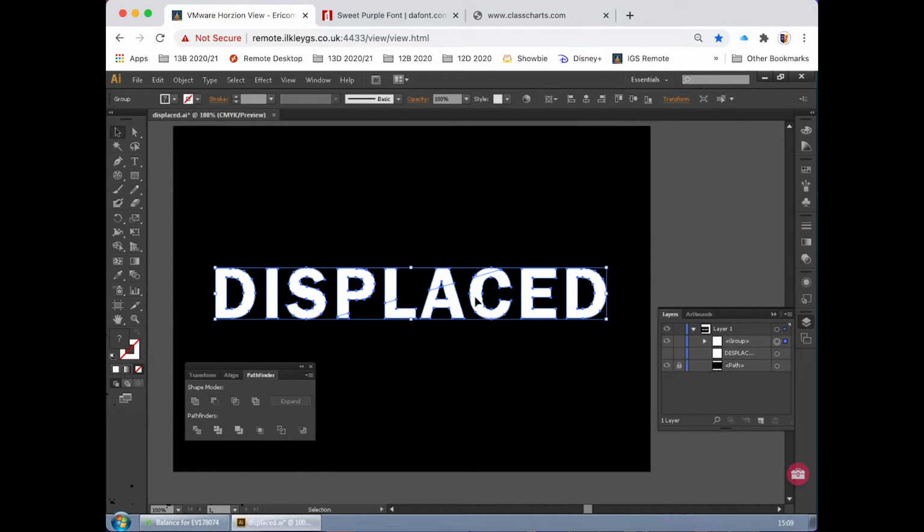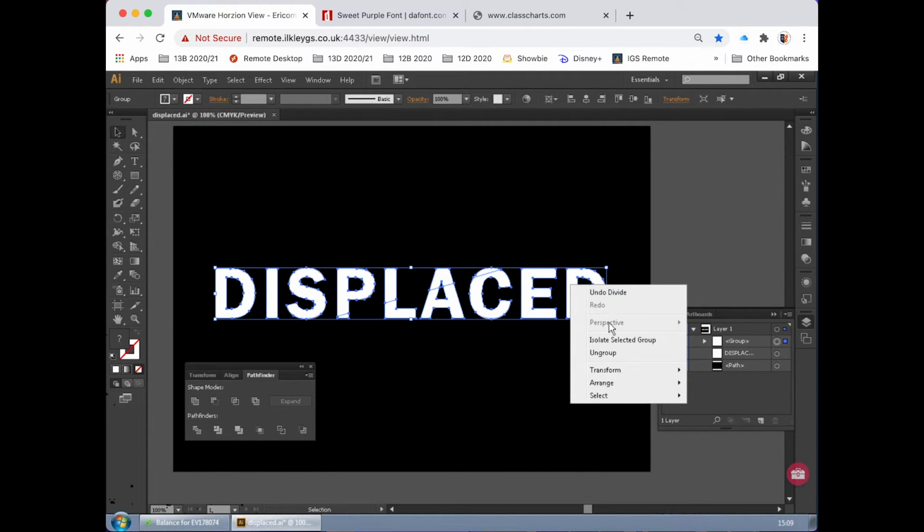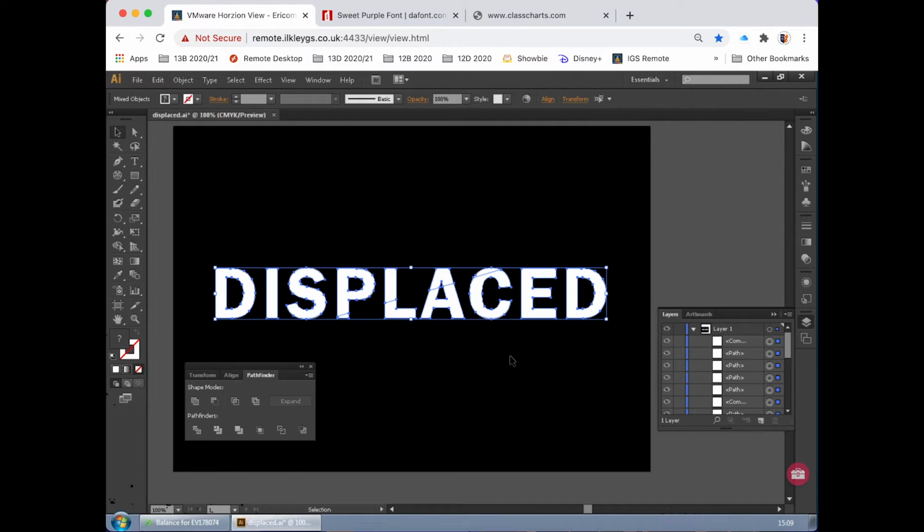And what we can see now is that we've got a group that's been created. And in fact, if I click on one of these letters, you can see that it selects all of them because by default, it will group those objects together. But I'm going to click on ungroup, like that.